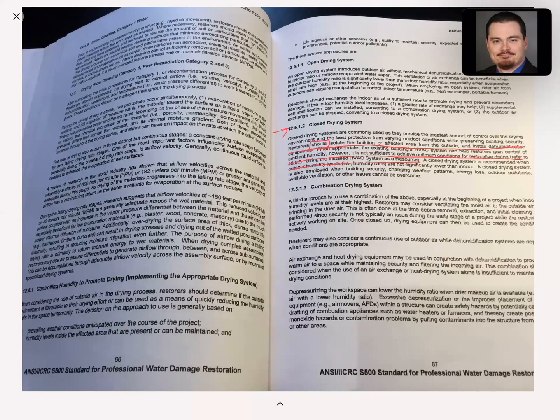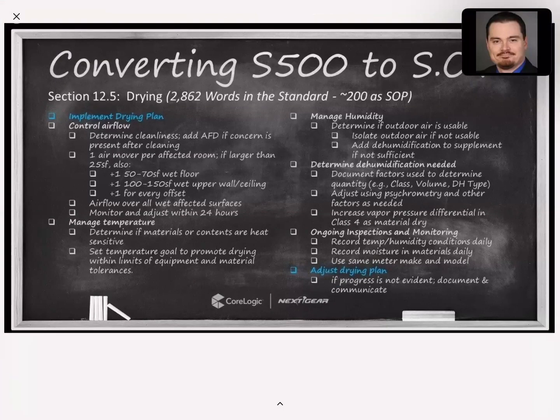So take that and distill that down just like we did section 1, and I can take 2,862 words of the standard. That's section 12.5. That's a lot, right? So really lengthy article in a magazine, if you will, maybe even a little bit longer. And I can distill it down to these 200 words.